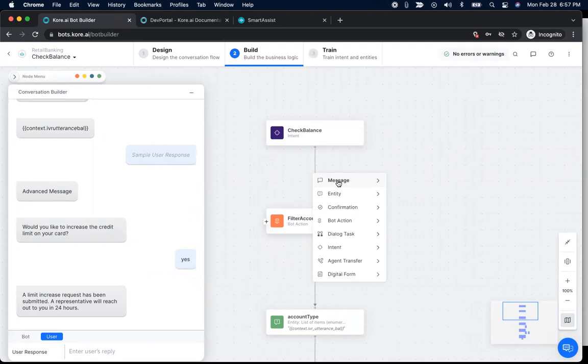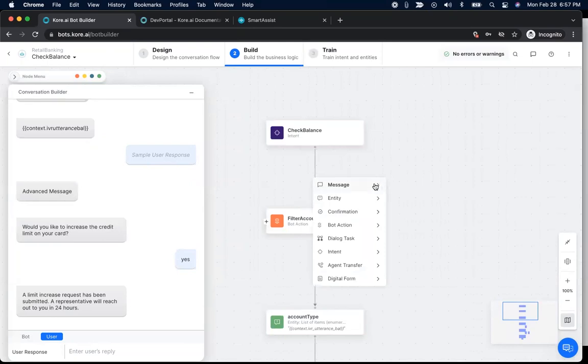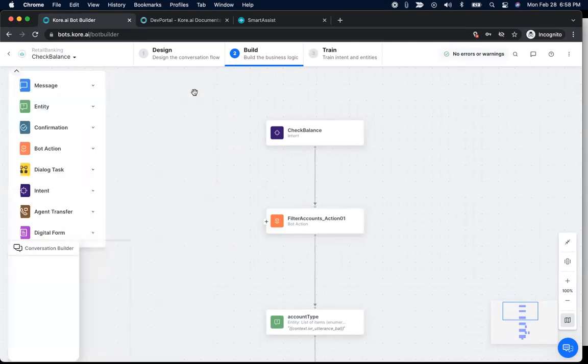In this menu that I have here, these are the different building blocks to build out the fulfillment of the particular conversational flow. We have message node, entity nodes, confirmation, but the bot actions are where we integrate with backend systems to get or update the system with information. In addition to implicit transitions, the platform also allows you to explicitly transition from one flow to the other, which can be helpful in quite a few scenarios.